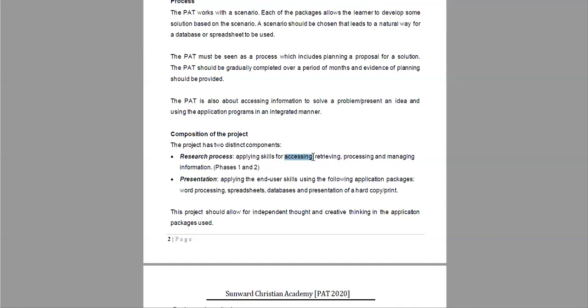Then you're retrieving it. How are you going to get that information? I want to know how you are going to get it. What methods did you use?